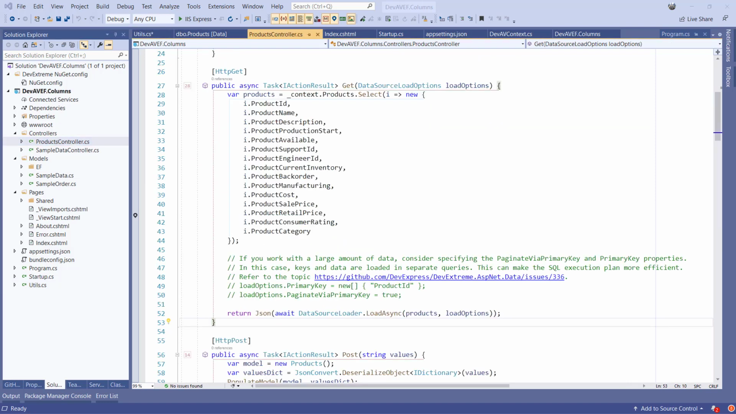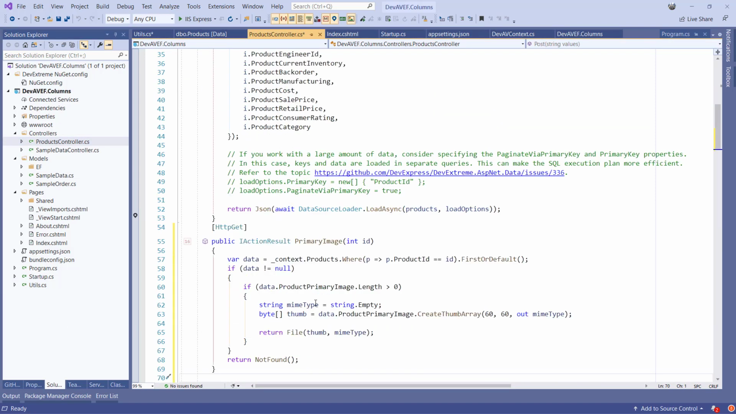Now I need to set up the action method PrimaryImage in the products controller. This method will receive an ID, so its signature will look like this. The first thing is to locate the product with the specified ID. And if it's found and has binary data, I can use the CreateThumbArray extension method directly on the data.ProductPrimaryImage byte array to get its MIME type and a resized version of the image. Now I can use the byte array and MIME type in the File method and return its result. If something didn't work, I'll return the NotFound result.